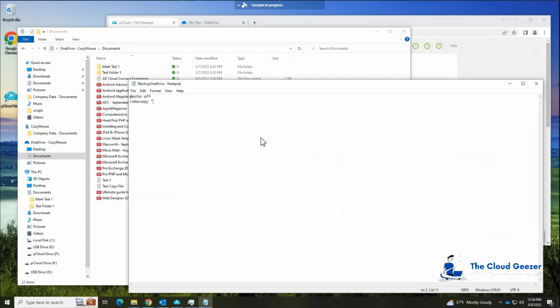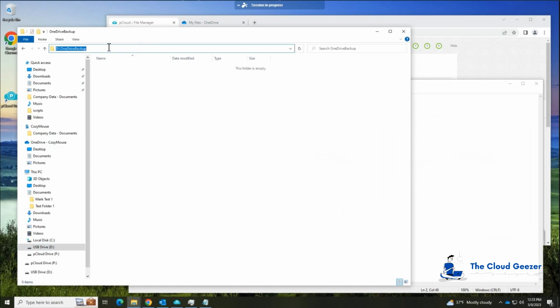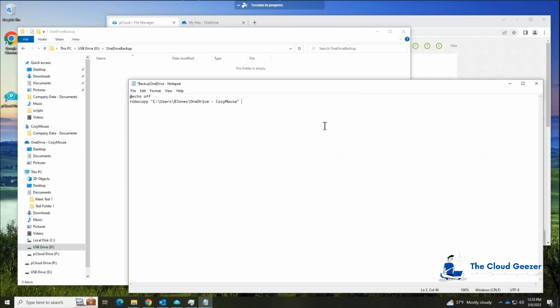So we go here. Now we do need to put some speech marks around it because it has a space in it. We talked about that earlier. You can't run these robocopy commands with spaces. So that's there. And we need to grab the one for D. So if I go into OneDrive Backup and click up in here, you can see that is the location. We'll just copy and paste that. That doesn't have spaces, so we can just put that in there.